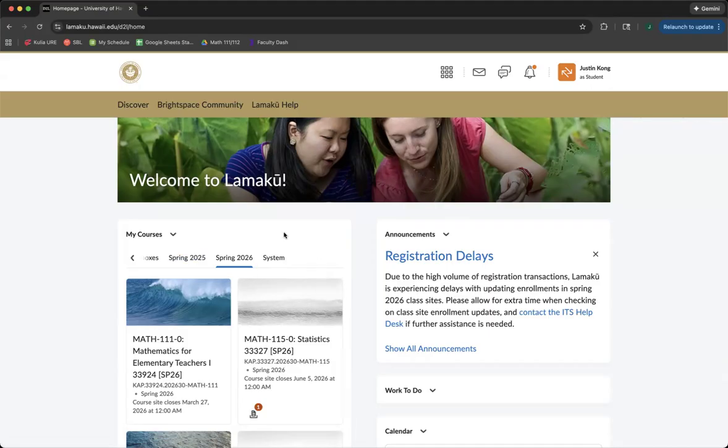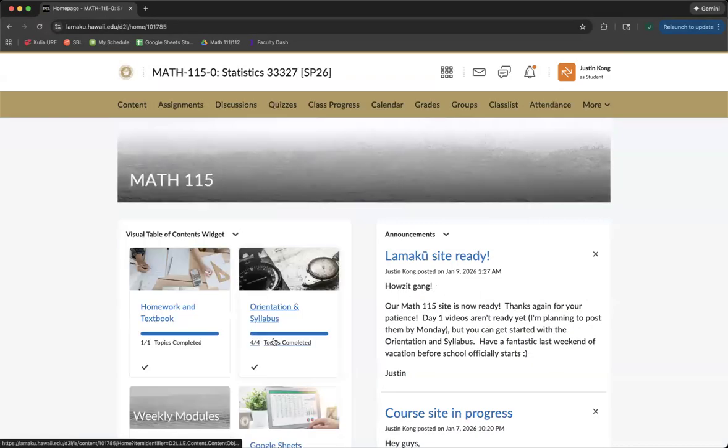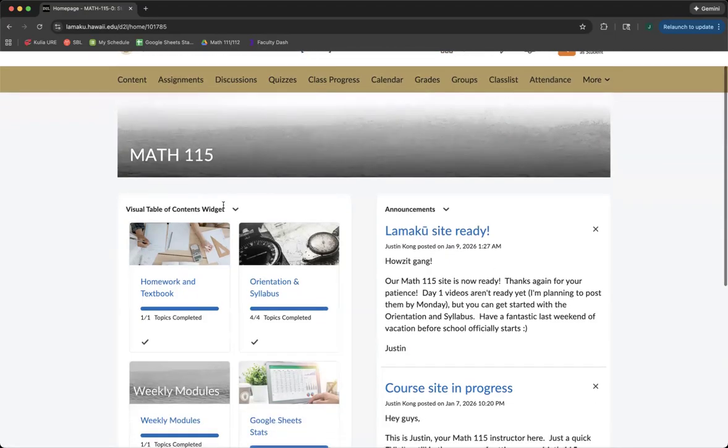So anyways, to start, when you first get into Lamaku, you should have a home page where you have all your different courses. Ours is 115. So you click on that, and it takes you to this home page. And if you ever want to navigate back to this page, just go to the top link at the top where it says Math 115 dash blah blah blah, and then it'll have your CRN. I have two different CRNs, but they're basically the same for the asynchronous classes.